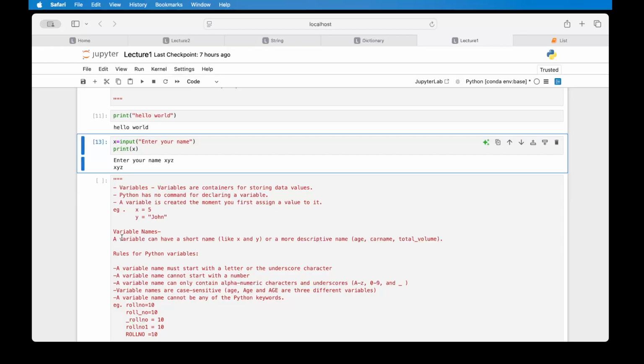For example, if you see x = 5, a value is directly assigned to the x variable. x is the name of the variable, 5 is its value. y = John. Again here, John is the value which is assigned to a variable whose name is y. So likewise, we can directly declare, use, and assign values to variables.